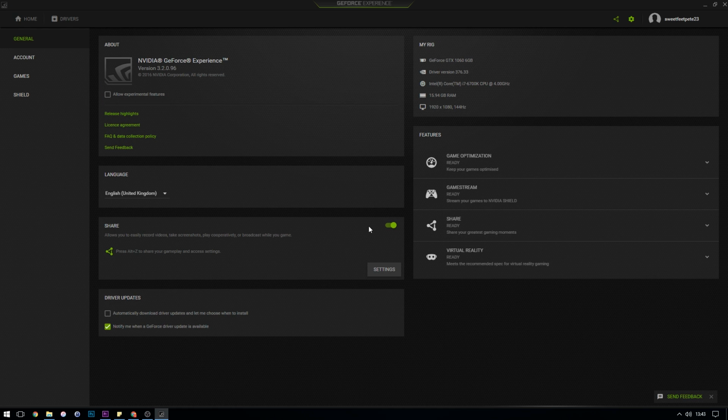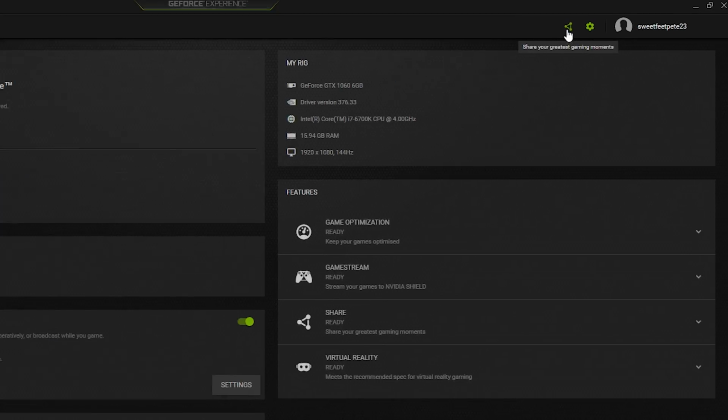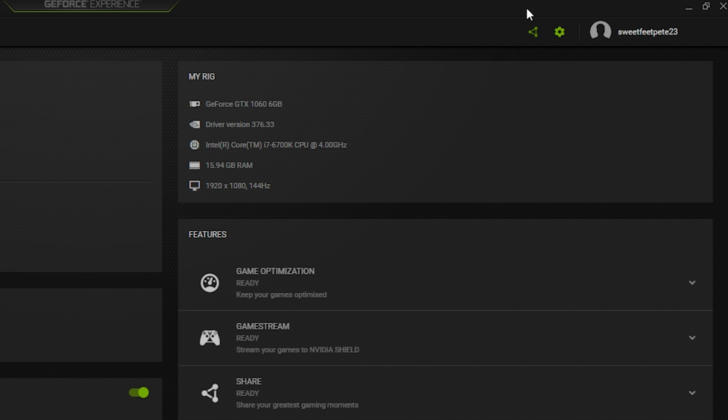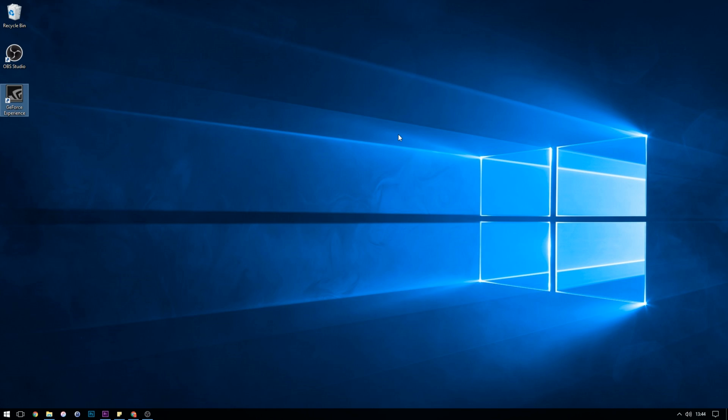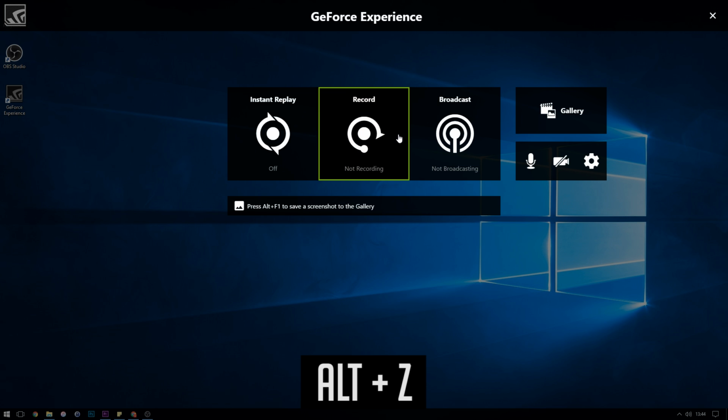Now we'll be able to open up the share part of the GeForce Experience. So you can either click the share button up here, or whenever you're in any application and in a game, you can press the key combo, which is defaulting to Alt and Z. So I'm just going to tap that now and you're going to see the GeForce Experience share window open over the top of whatever you have open.